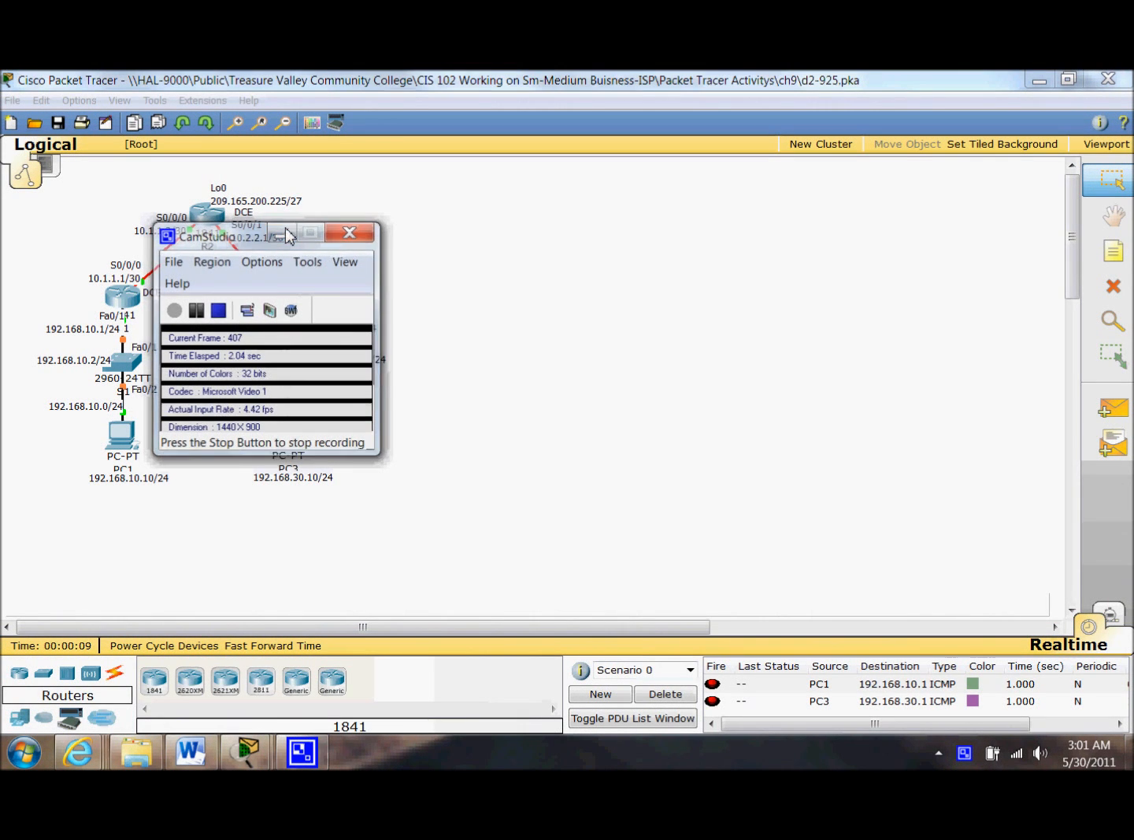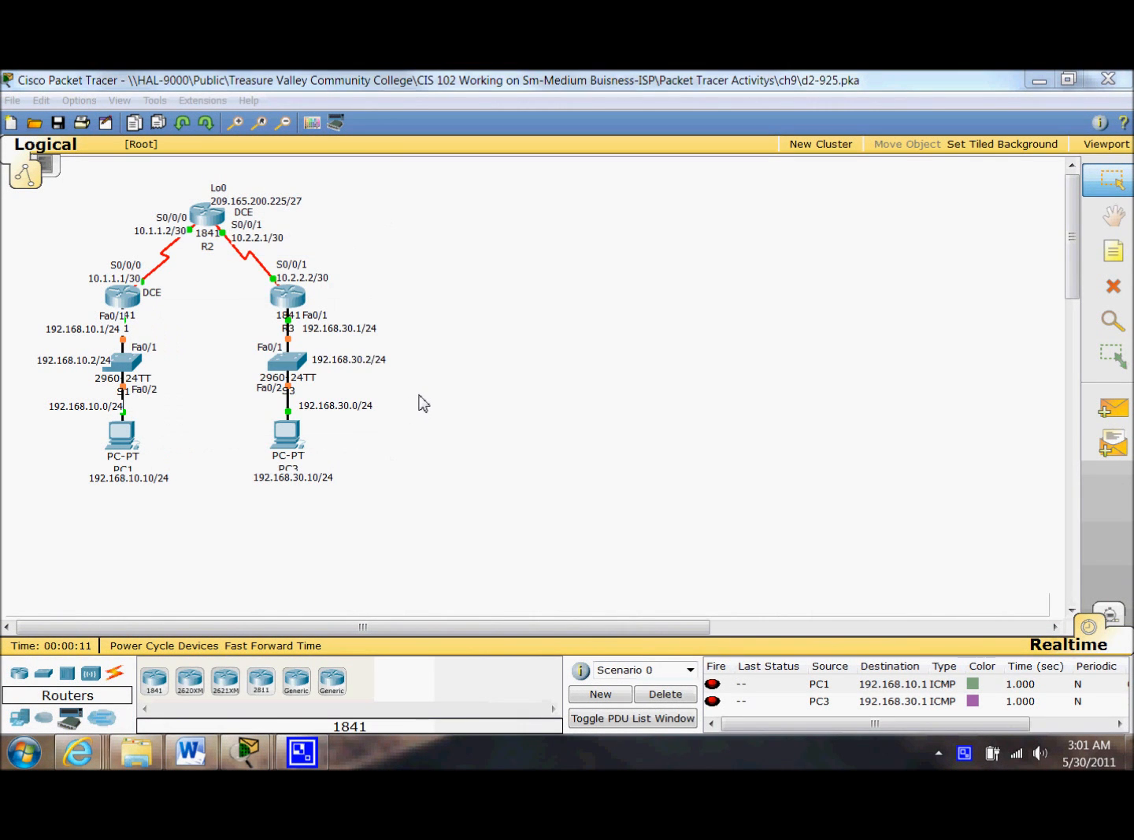Hi, my name is David Campbell, and today I'm going to demonstrate Packet Tracer 9.2.5.3 WAN encapsulation mismatches. Our objective: configure PPP encapsulation on all serial interfaces, and intentionally break and restore PPP encapsulation.